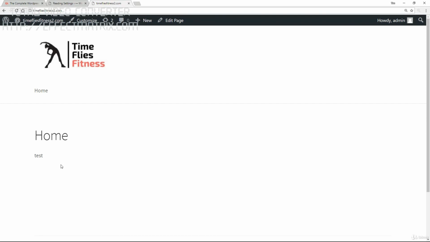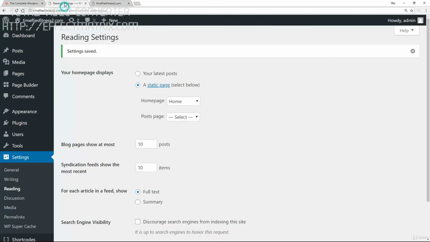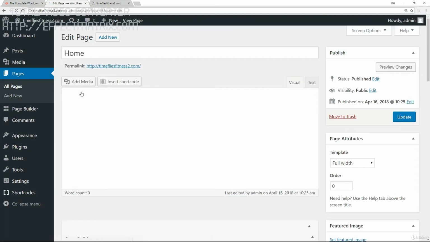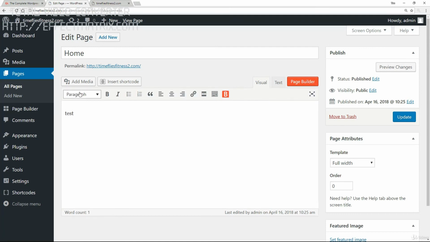Alright, now clearly this isn't exactly what we want, so we're going to start making this look a little bit better. So let's go back to admin and let's go back to our pages and go to edit, the home page you just created. Now what I showed you there just now, typing in test, is using the very simple basic WordPress editor, which is just this thing here, right? You can use this, no problem whatsoever.